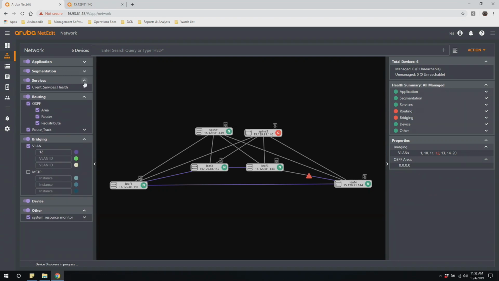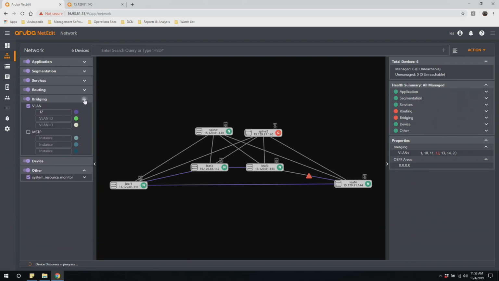So what we've got here on the side are layers. Now these layers, as represented there by the application segmentation, routing, bridging, etc., they just change the visual for the topology, but they are based on information that's pulled directly from the device using the APIs, right? Because there's an event system on the device as well that this tool subscribes to. So I can get some of that information for those layers from that event system.